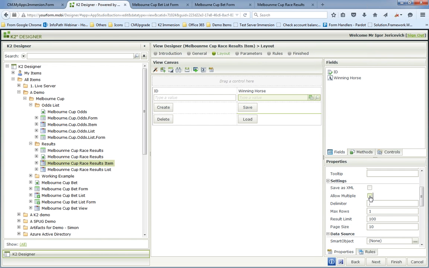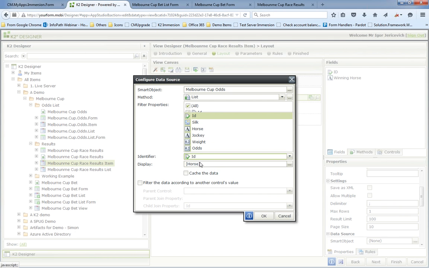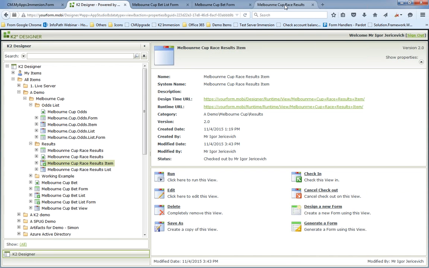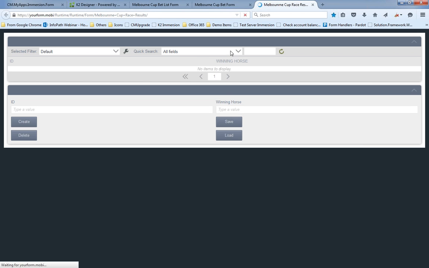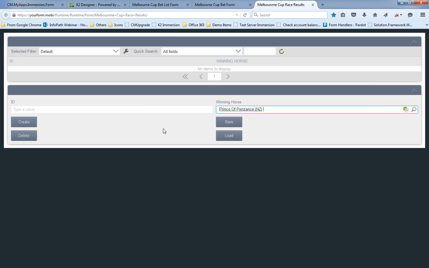All right. I'm going to connect this control now to my list of odds, which are coming from that SQL Server database. So bring in the odds. Do a search based upon the horse and maybe the jockey, and let me save that. All right. So now if I refresh this page, now I can go and choose a winning horse. So in this particular case, let's go and choose a horse. There we go, Prince of Penzance.